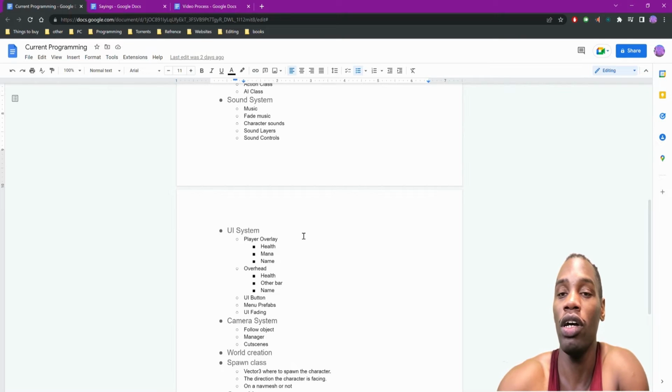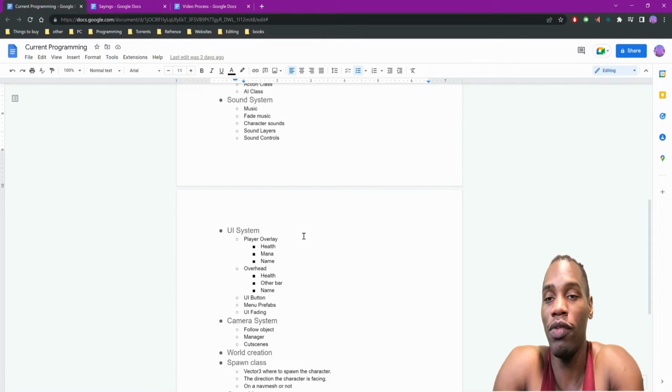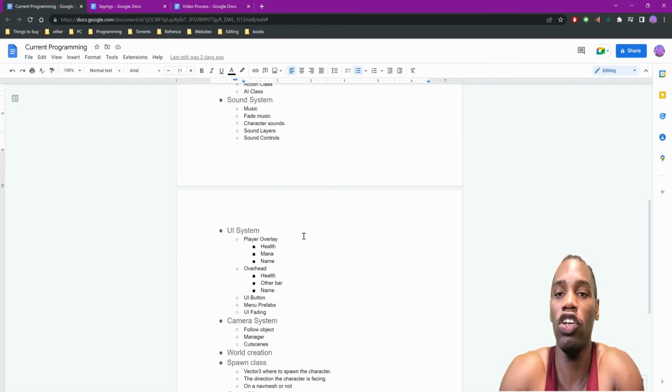The UI system: previously when I was making games, I found that the UI system took me the longest, and that's because of the way Unity's UI system is set up. No matter which system you use, it's always long and excruciating to set up the UI, just because of the nature of how it is.